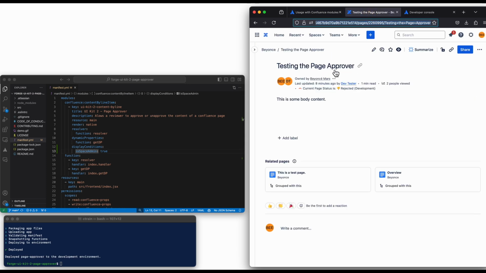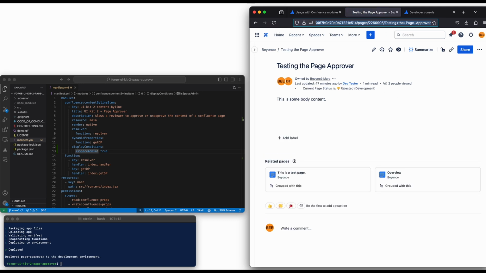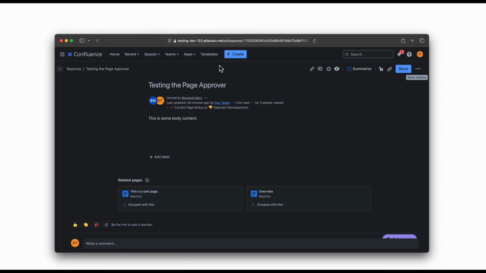Here's the page. I'm logged in with an account that is a space administrator. So if I were to reload this page, I should still see the app here. However, I created a second account on my test instance called DevTest, it's DT, and they do not have space administrator access. I'm going to head over to a different browser session that I have where I'm logged in as that user. And before I made that change, you can see that this user, DevTest, still has the ability to view the page approver app.